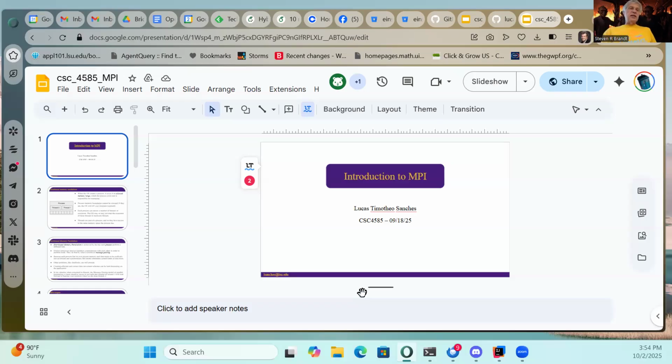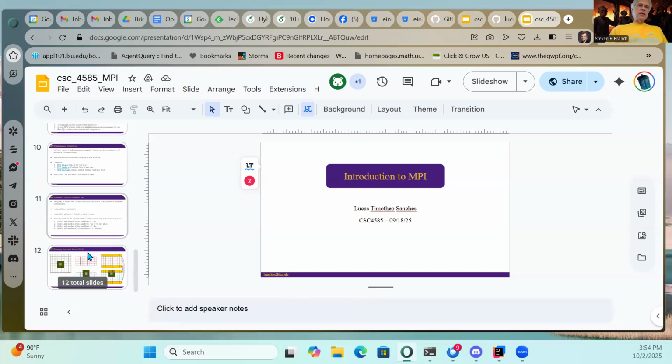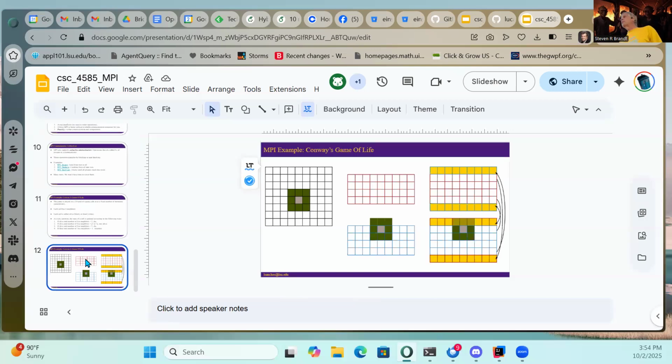And what Lucas did at the end is he had this Conway's Game of Life. You remember that? Okay, and the idea with Conway's Game of Life, he had this on a cyclic boundary condition. What he did was he had these ghost zones. So you take the domain that you're playing the game of life on, right? And then you split it into two equal pieces, right?